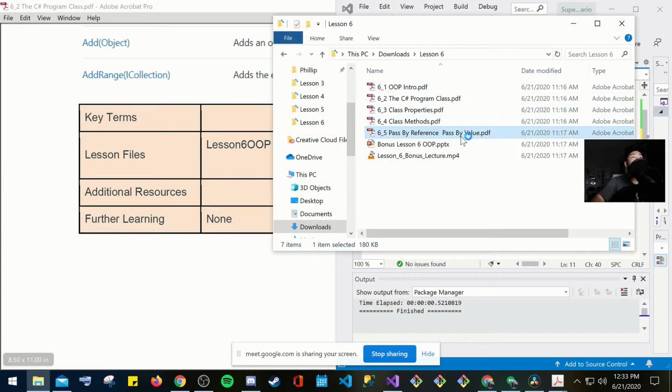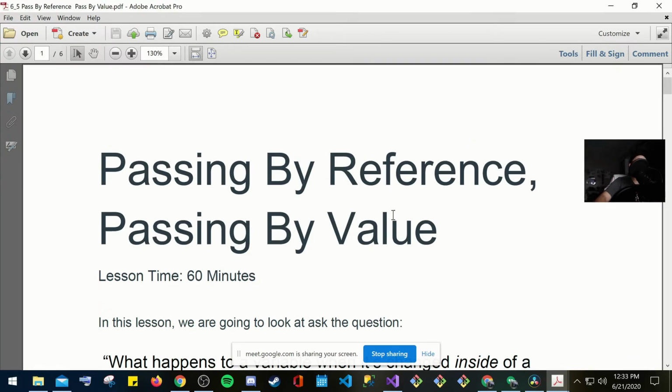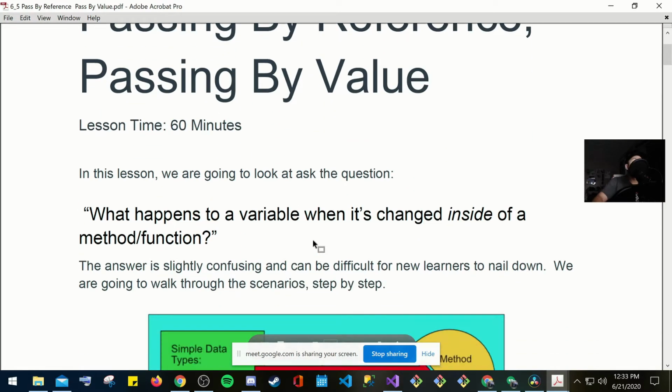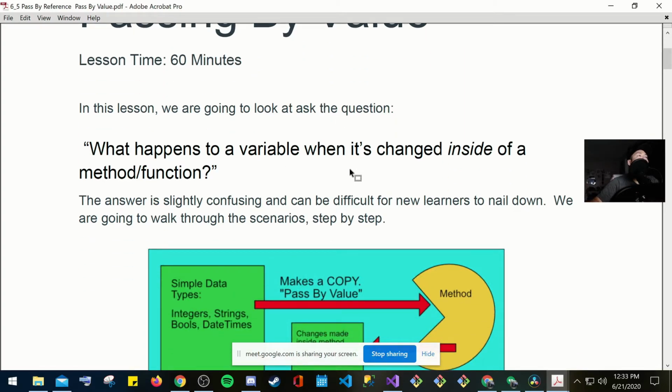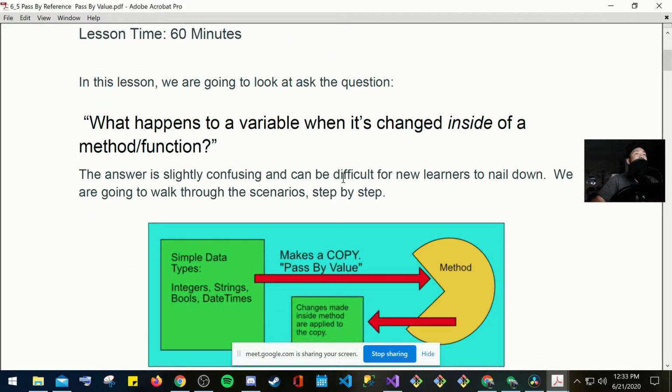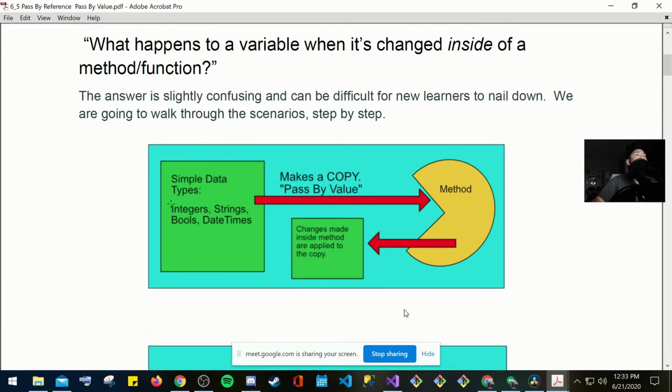Okay, so let's talk about 6.5, passing by reference and passing by value. What happens to a variable when it's changed inside of a method or function? The answer is slightly confusing and can be difficult for new learners to nail down. We are going to walk you through the scenario step by step.